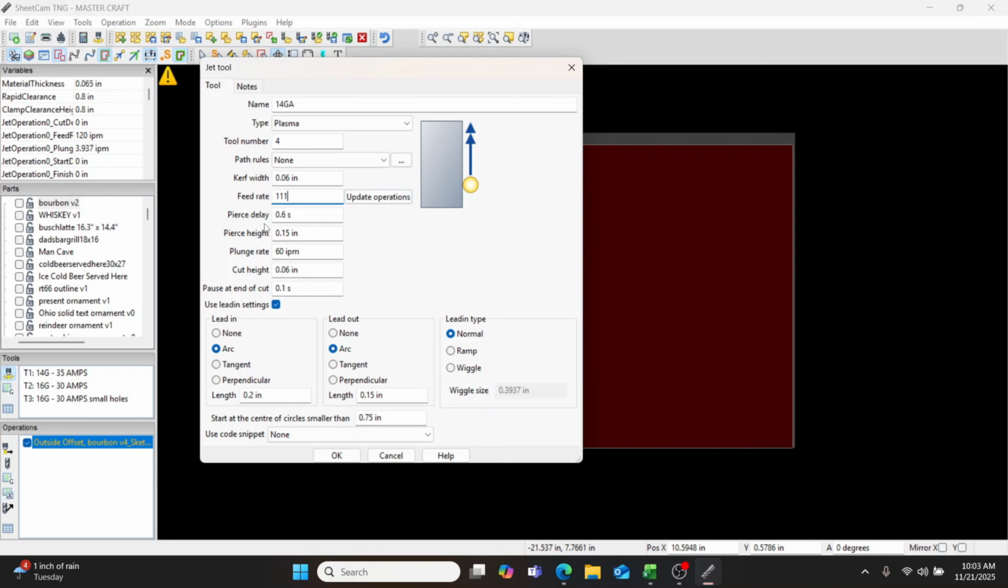Pierce delay 0.6, pierce height 0.15, plunge rate 60 IPM, cut height 0.06, and pause at end of cut 0.1. So you want to make sure you fill this in, especially if you don't have a torch height controller. If you are using a torch height controller, some of these parameters are not as important because it's going to do a lot of that for you.